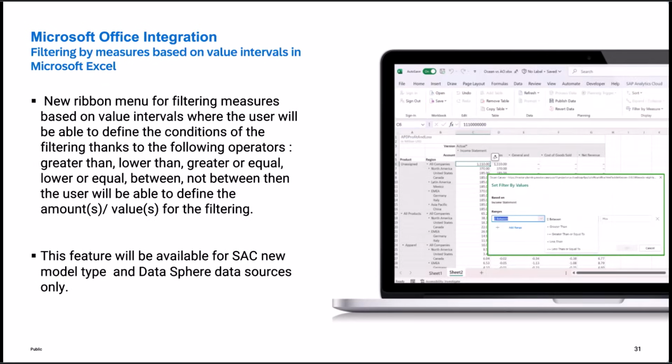We have also introduced new filtering capabilities based on different operators, as you can see on my screen here. And with this capability, it's easy to filter directly also from the grid, pointing on a specific cell, defining the context of the filtering, and then defining on this menu a specific condition for the filter. Then the filter is applied on the table.